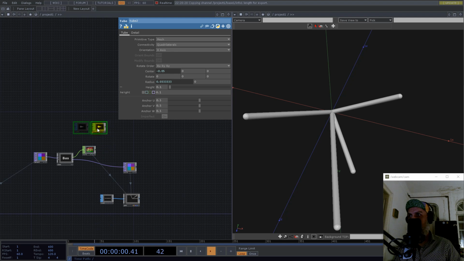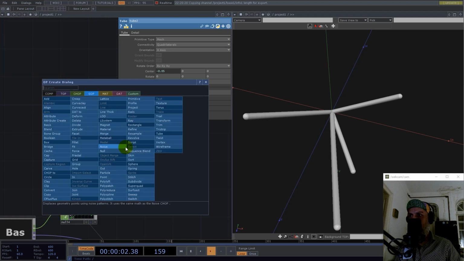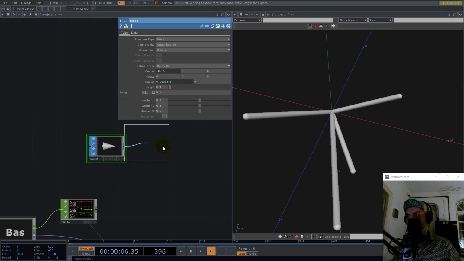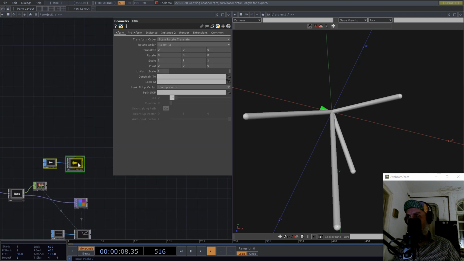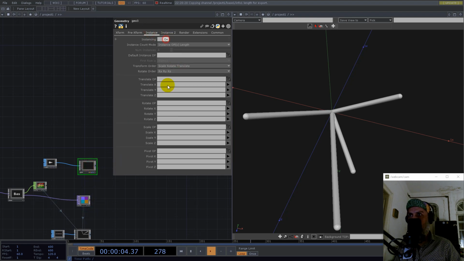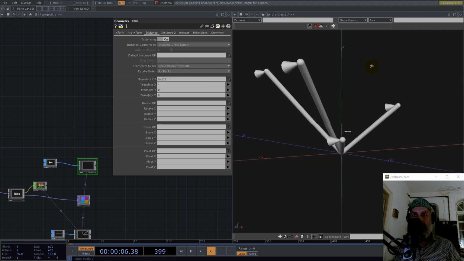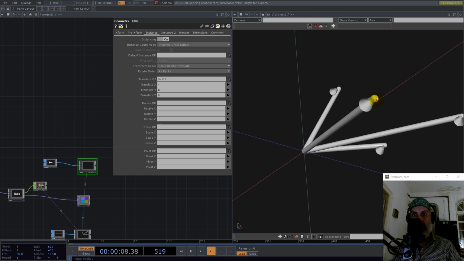Let's see. And also I need a geometry here. Okay, and here I'll take this texture. Let's set the instancing on, and I'll take this texture. Okay, so I have R, G, and B. Okay, now my tips are staying good.